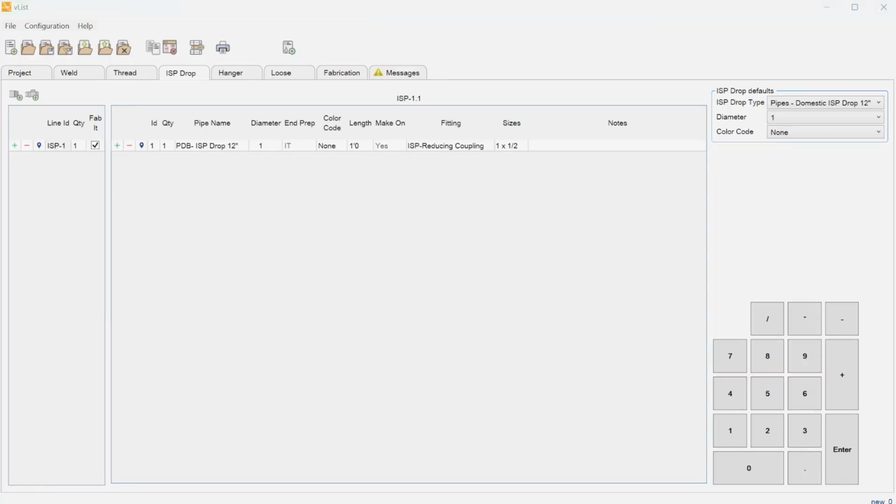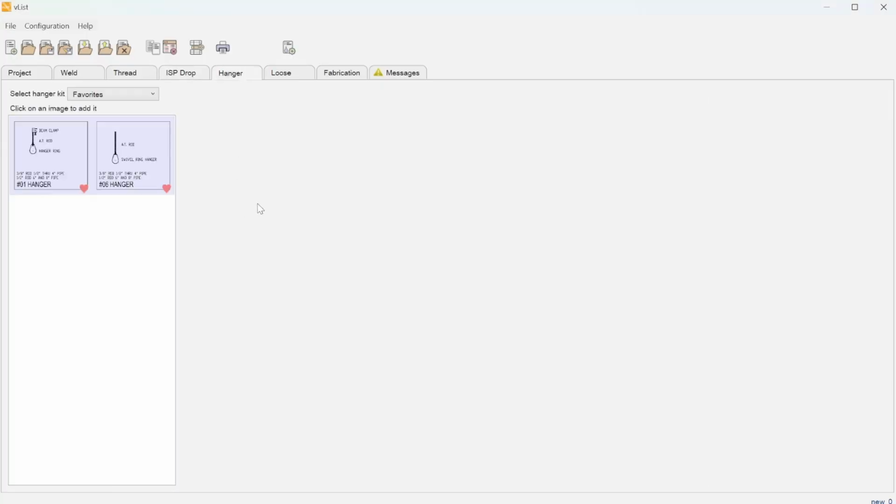The next tab is specifically for your job's hanger assemblies. In this tab, you can choose a specific hanger assembly you will need for your job with the click of a button based on the standard pictures of the assemblies. The tab starts off by showing you your favorited assemblies for your convenience, but you can add any assemblies to your favorites that are set up in the Parts Manager.